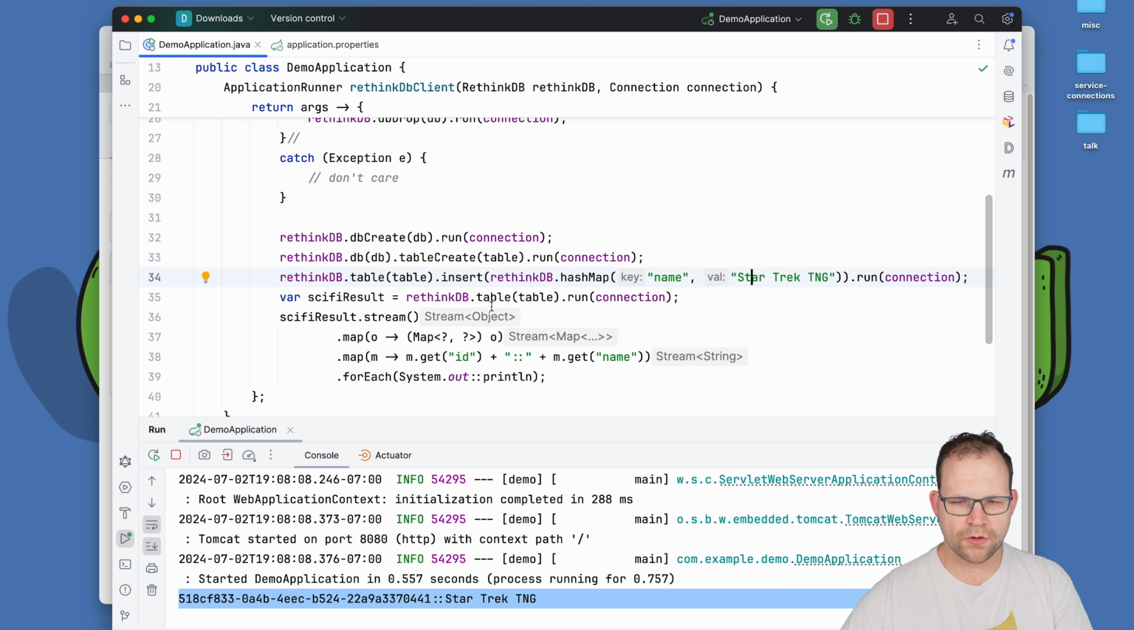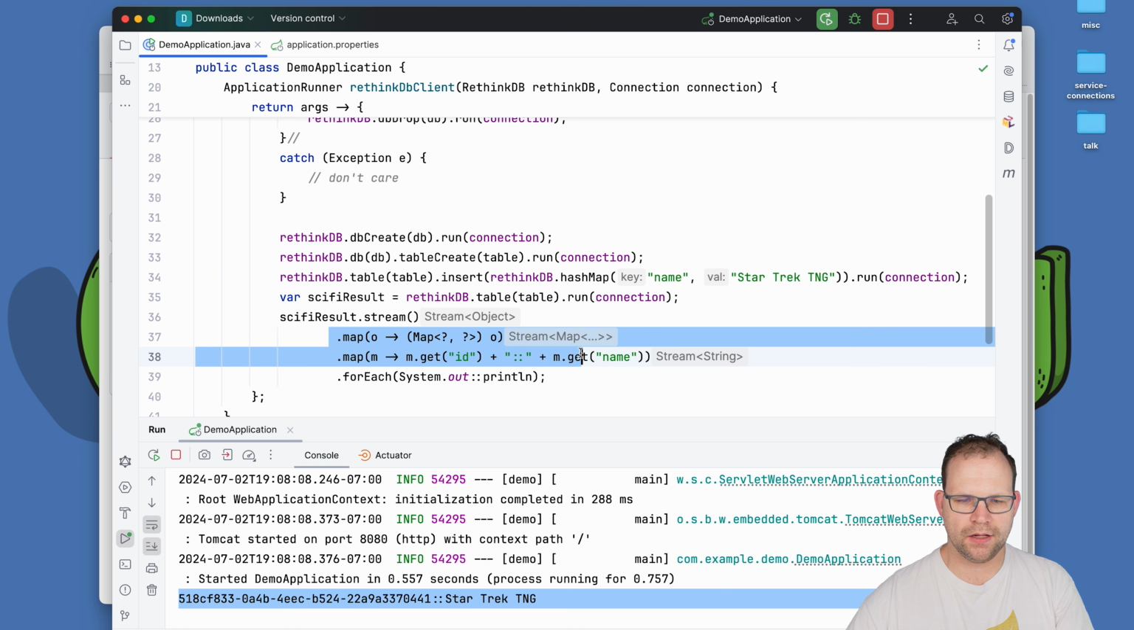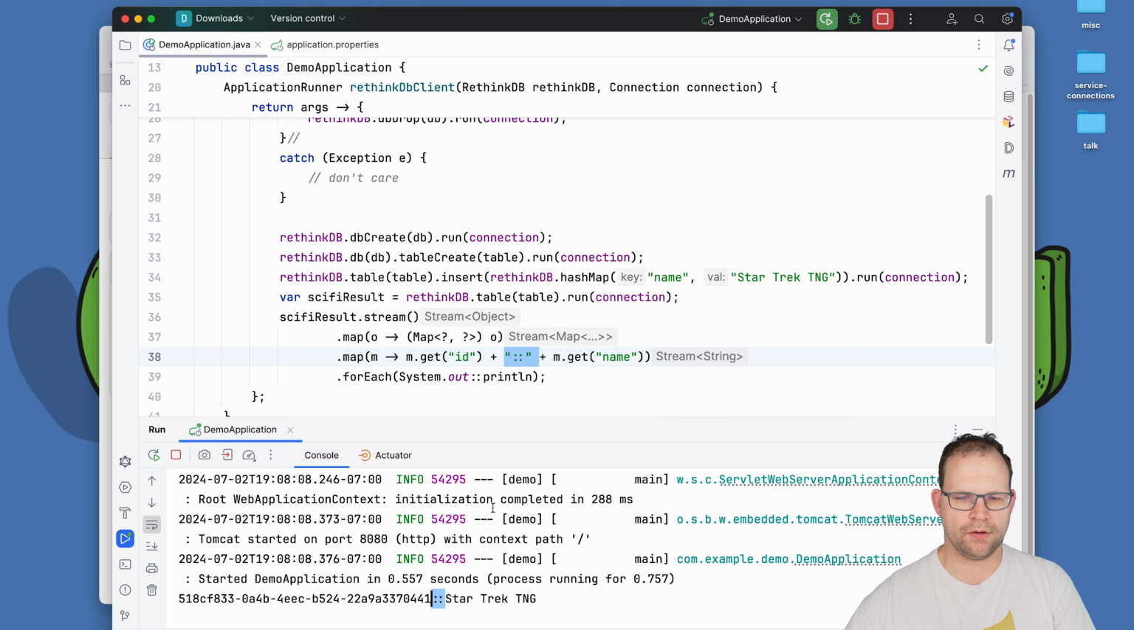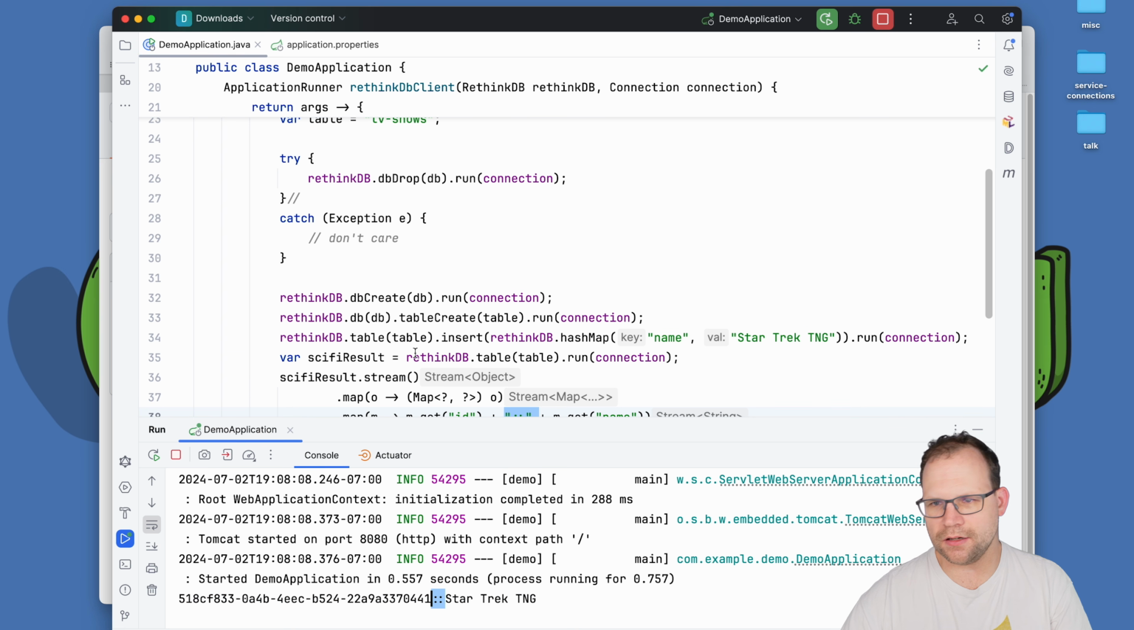And here we're then running a query to list all the data of that table, right? And I'm just visiting each map that comes back and getting out the ID and the name, and then printing them out, separated by colon. So that's what that is right there. And so it's working. We're able to write data, do some administrative stuff, and then pull the data back out again, all in one fell swoop.